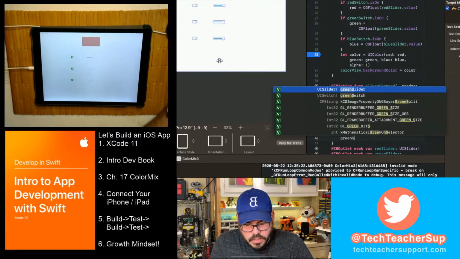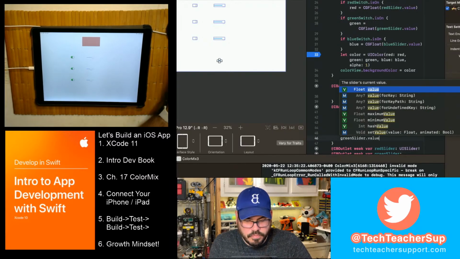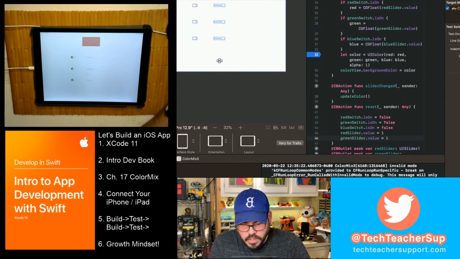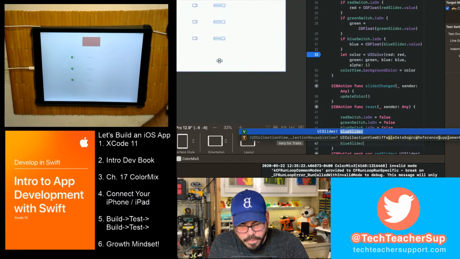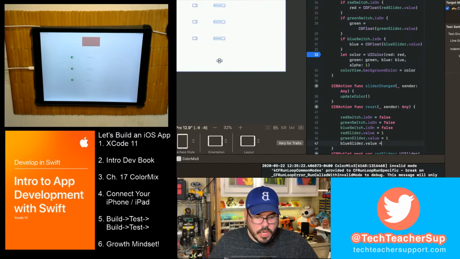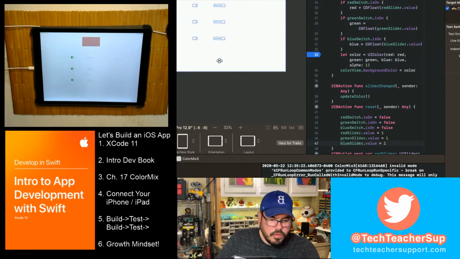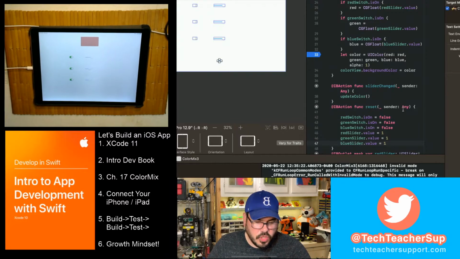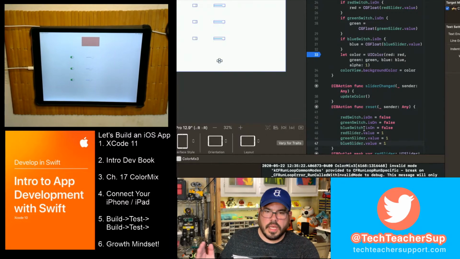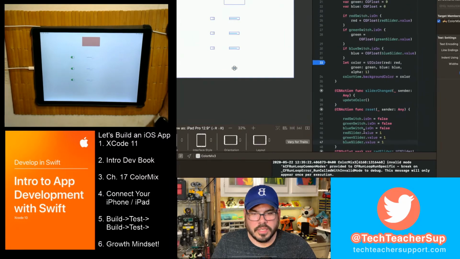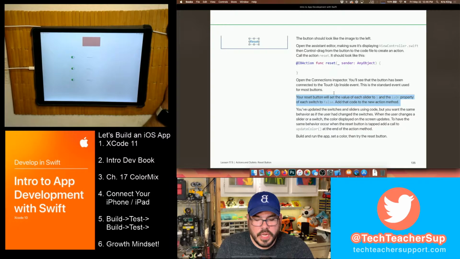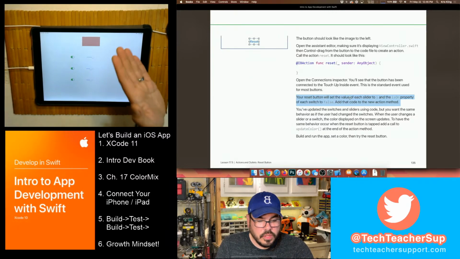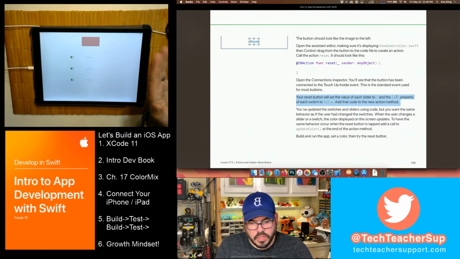What should the green slider value be? That should be 1. And what should the blue slider value be? 1. So here we go. When we hit the reset button, turn our switches off and set our sliders to full. Awesome. So let's double check with the book. It says right here, your reset button, sliders value to 1, and the is on property to false.